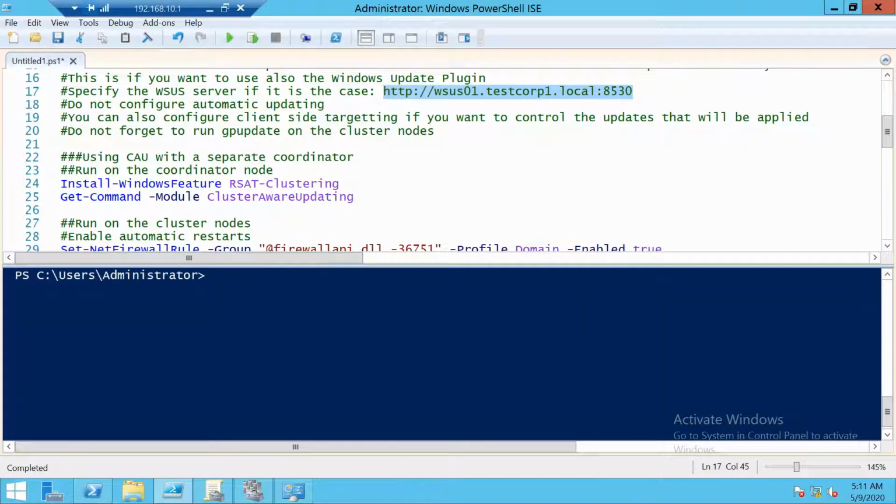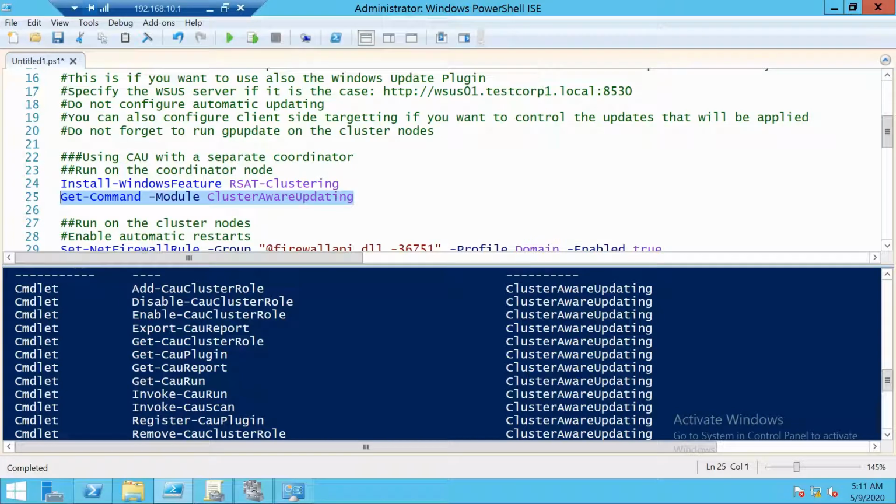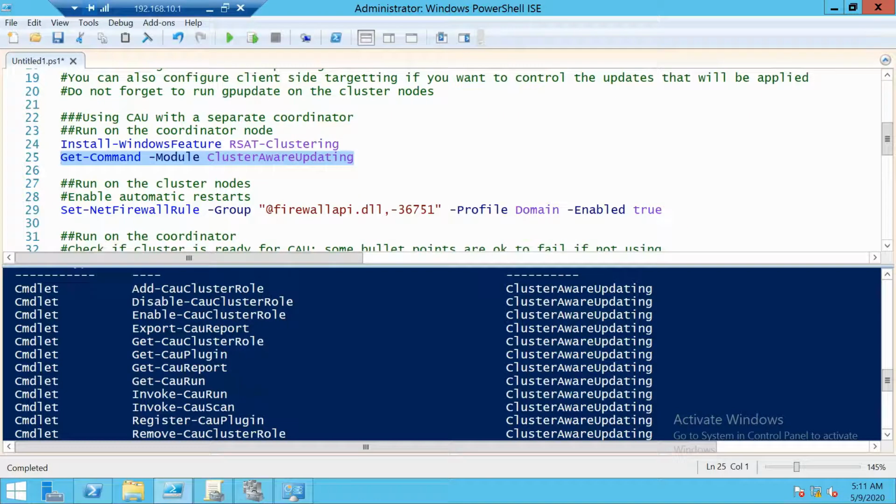Now on my domain controller here, I have already the RSAT tools for cluster aware updating, for clustering actually. So I don't have to run the first command. And when you install this, you also get this cool PowerShell module that has a couple of cmdlets to let you use cluster aware updating. And I think you guessed it, in this video we are going to be using a coordinator node to run cluster aware updating.